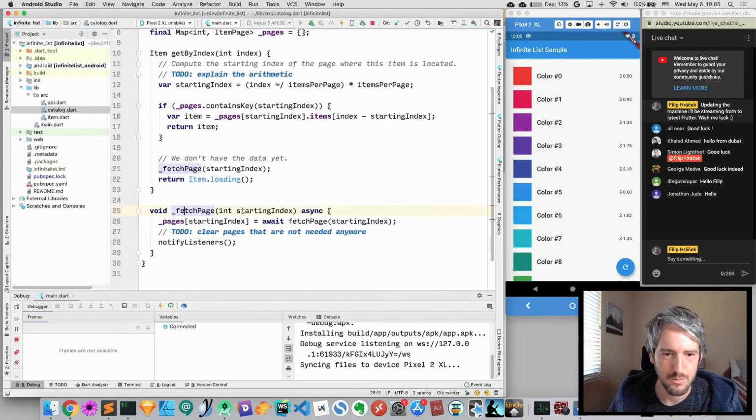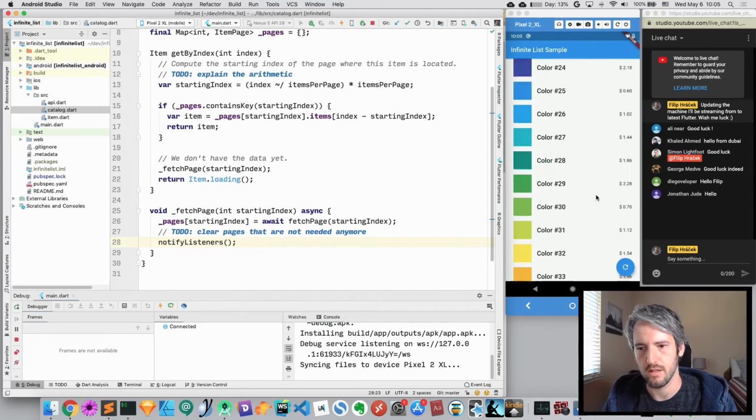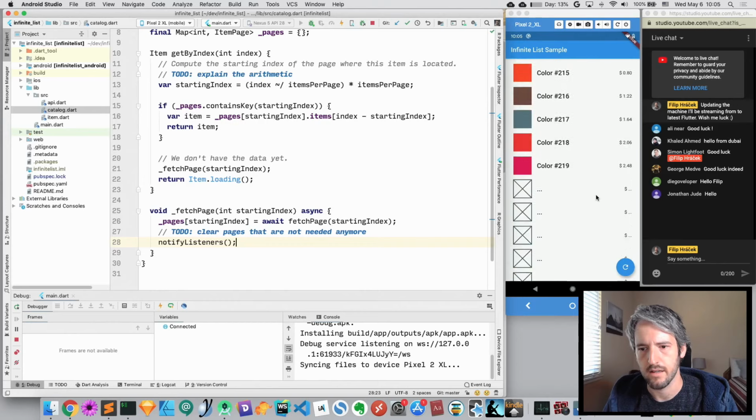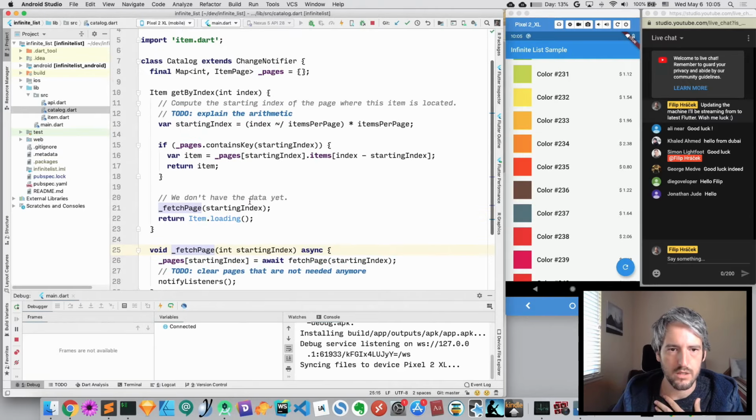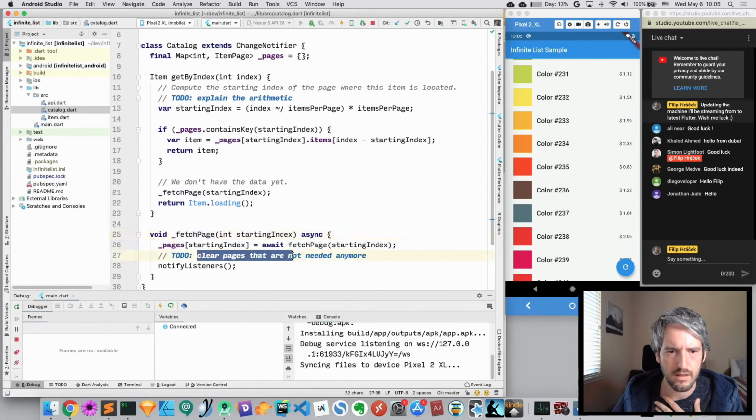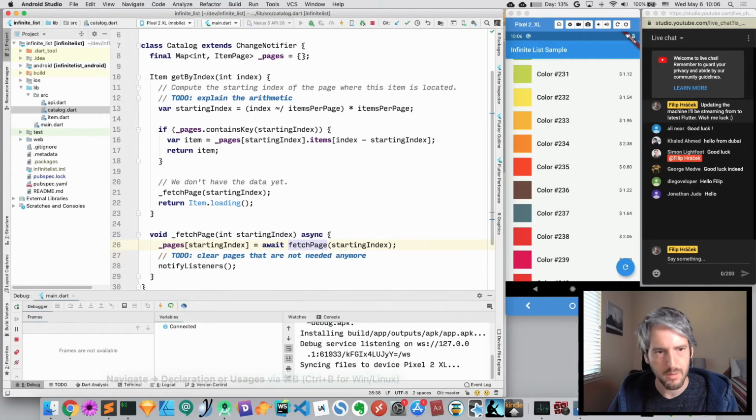All right, and then we fetch page, which is an asynchronous method. And after it's done, we notify listeners as we should, because otherwise we would still be showing that placeholder there. Oh, and it seems like we are not actually removing the pages that we fetch, which I think I saw, yeah, the to-do: clear pages that are not needed anymore. That might be one of the first to-do items that we do. And the fetch page is probably from the API.